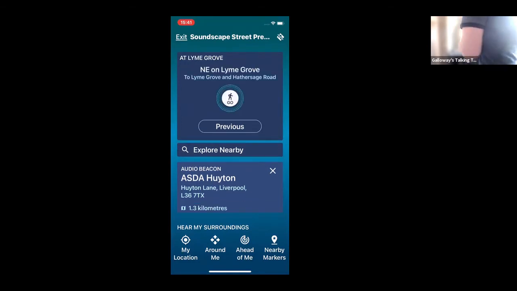So we've actually walked further away from the beacon, from the Asda beacon. Lime Grove and Herthersage Road. And it's told me that as well. And also the audio beacon, the audio sound you can hear, is not as strong as it was.